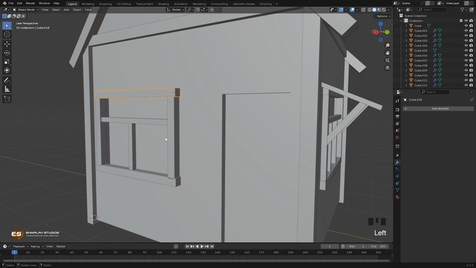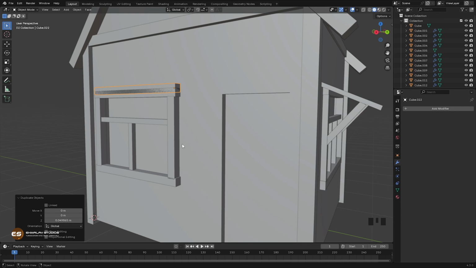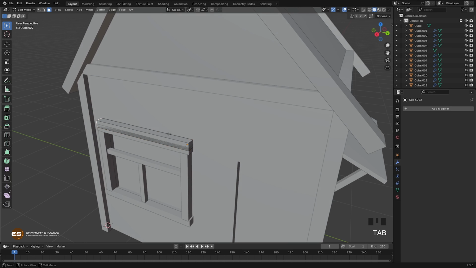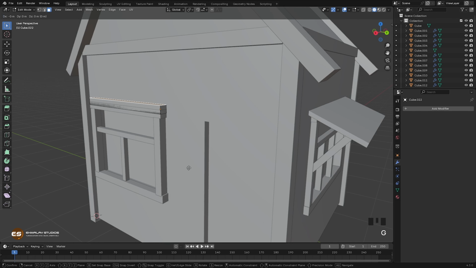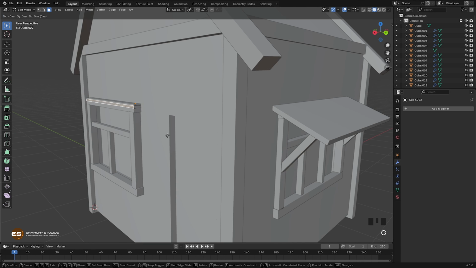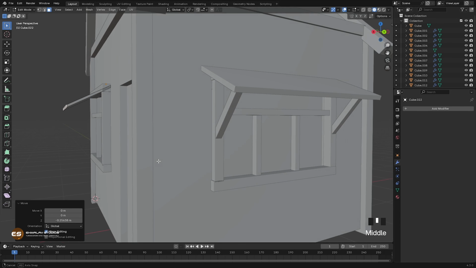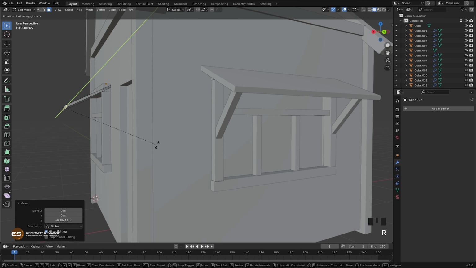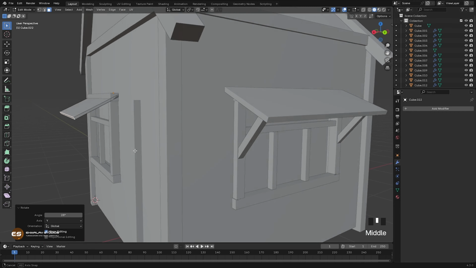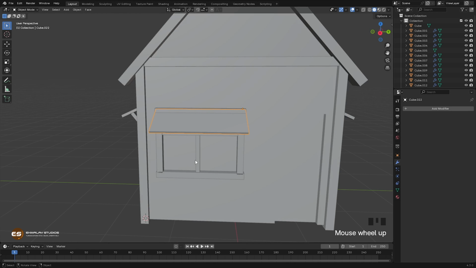Let's just do this one. So Shift D, Z, move up, and Tab to go in edit mode, and G, Z, make it smaller, and this time select this face, G and X, move out like this, G, Z, move it down, and R, Y, and just rotate this face to the right direction. And again, we want to make it a little bit bigger to scale out.